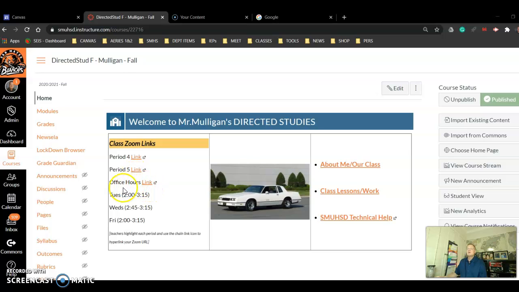Also right below that is what's called the office hours link. Students can click here during these times, Tuesday 2 to 3:15, Wednesday 2:45 to 3:15, or Friday 2 o'clock to 3:15. And during these times they will find myself right there waiting on camera to assist them with any work that they have. Also, there will be an instructional aide there in case there might be one or more students needing help. But the student simply clicks on the link and basically they are taken right to us.